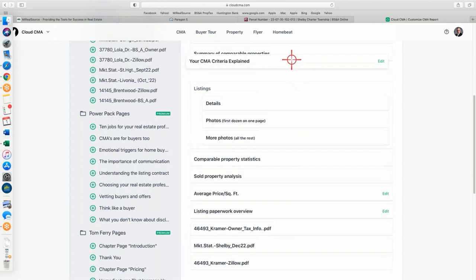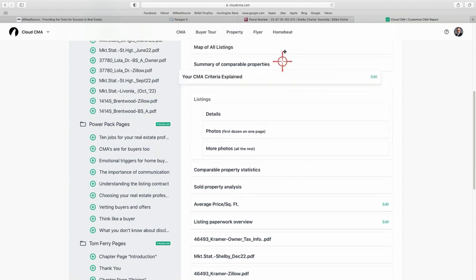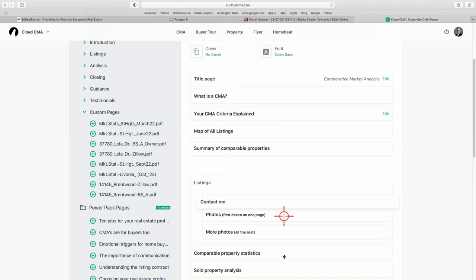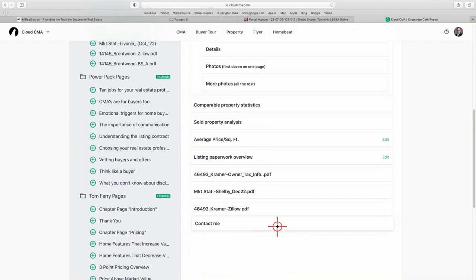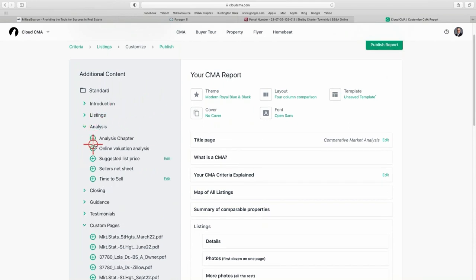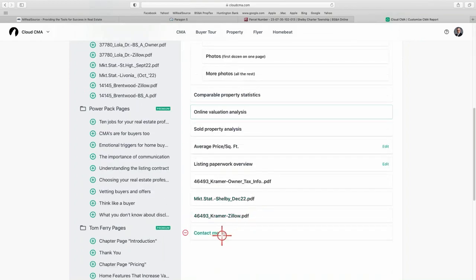But the CMA criteria explained, I want to move up. I want to move that up to right behind what is a CMA. I always like my contact me page to be my last page. That's just me personally. There's another item I like to use under the analysis chapter. It's called the online value analysis. I like to include this page, and I'll show you why.